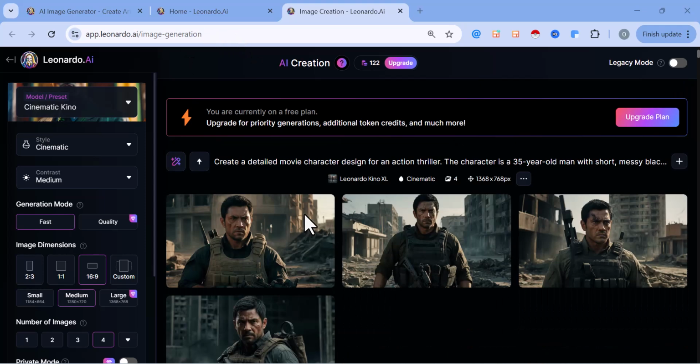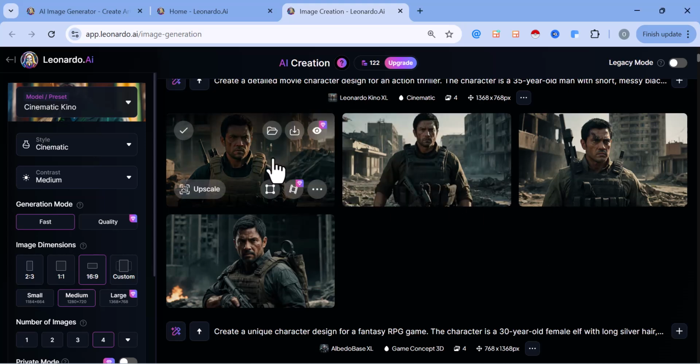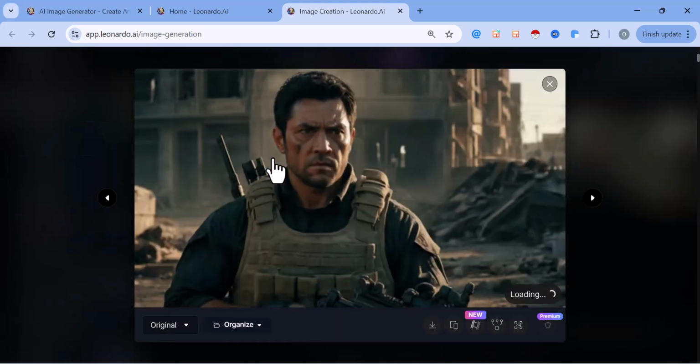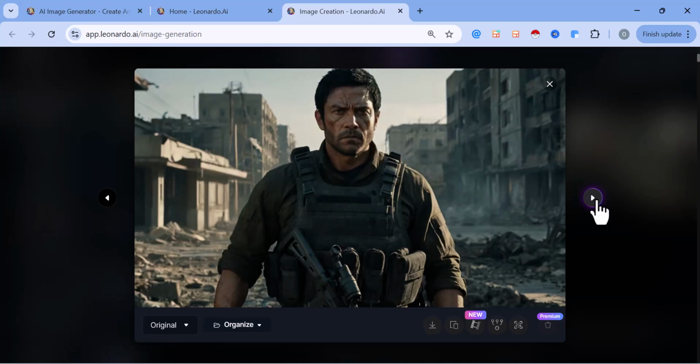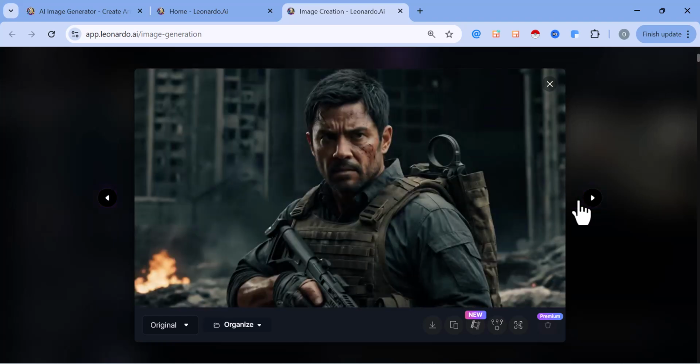Now it has generated the image. This is very beautiful, just so good. This is why I really love Leonardo AI. They give you very realistic images. I can just download this and create a movie or make anything I want to make with it.